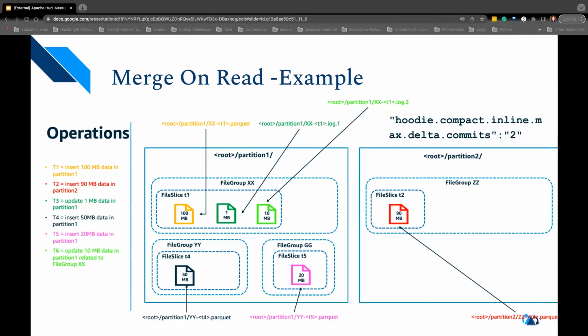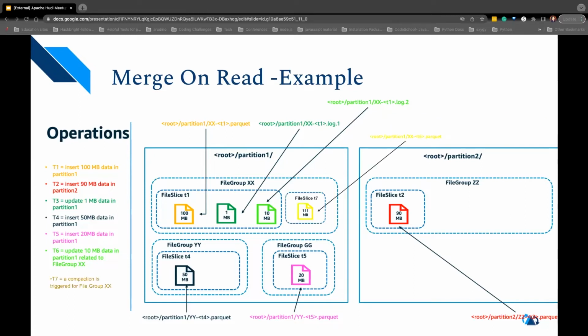And let's say the Hudi inline delta commits config is set to 2 in this case. By default, it's set to 5. So if we have set the configuration to 2, this will trigger a compaction operation, which is shown in the slide. So all the 3 files will be compacted, and a new file slice will be created, which is in Parquet format at timestamp T7.